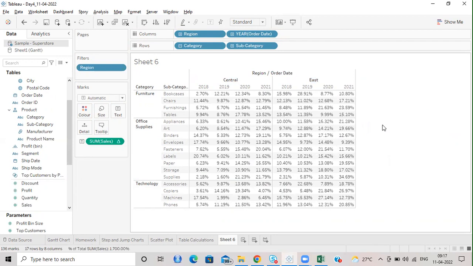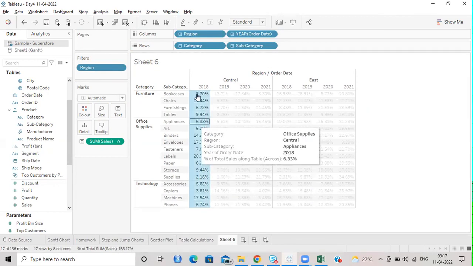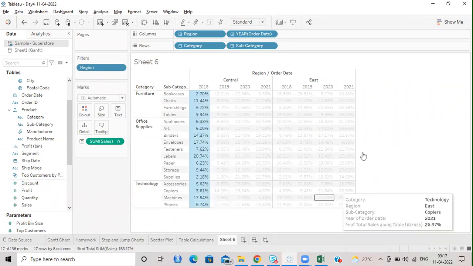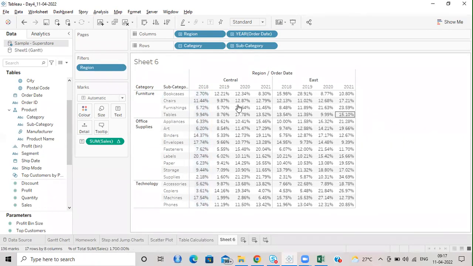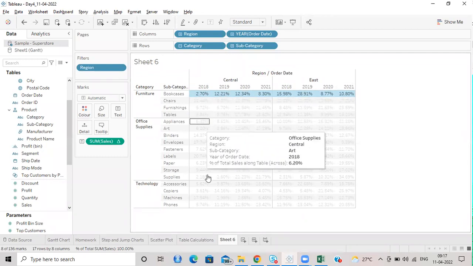Now how is it happening? Okay, now if I add this, it's going more than 100%. So definitely it is not calculating like this, right? I see the percent of total, so it looks like it is going like this. Now if I add it, it is coming up to 100%. So this is called across and this is called down.